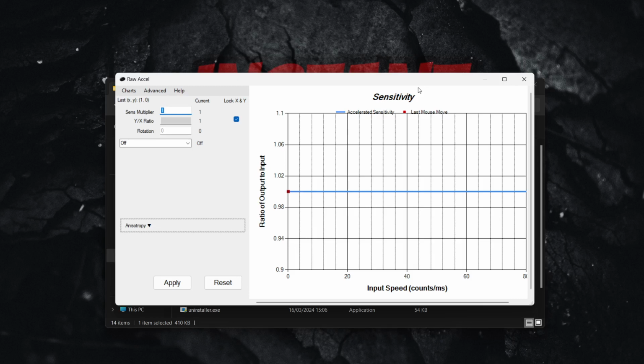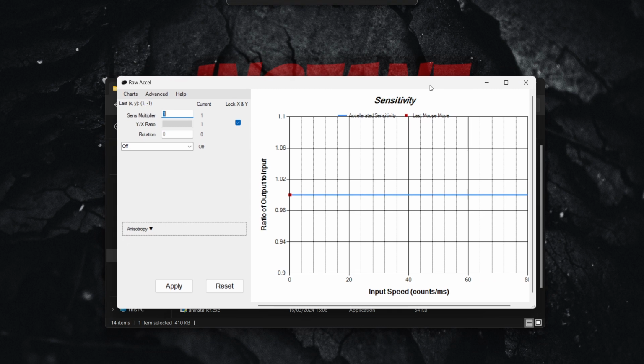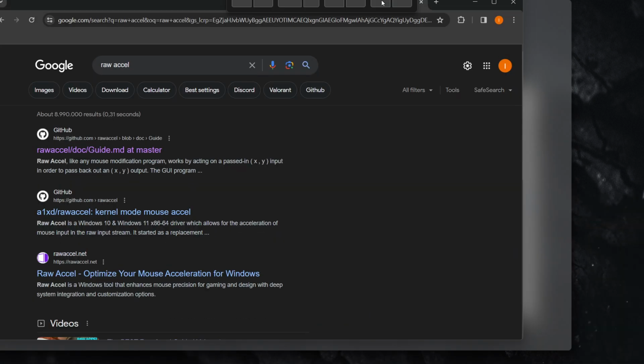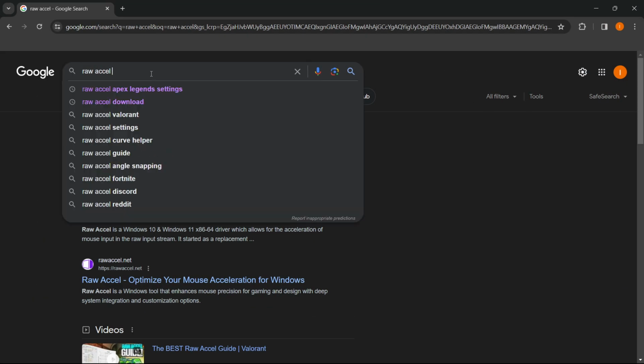In this video, I'm going to show you how to use Raw Accel for Apex Legends. Now, the first thing you want to do is, of course, download and install your Raw Accel. And the easiest way to do this is as follows. You have to Google Raw Accel and then download next to it.